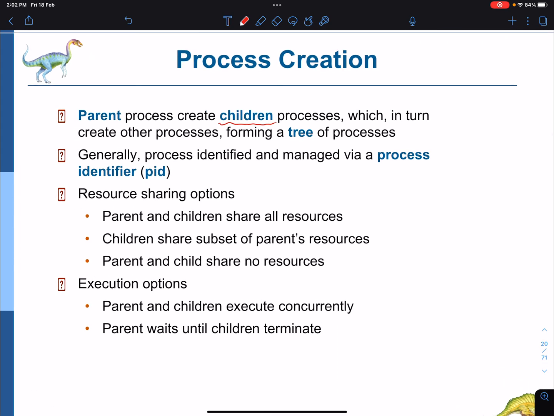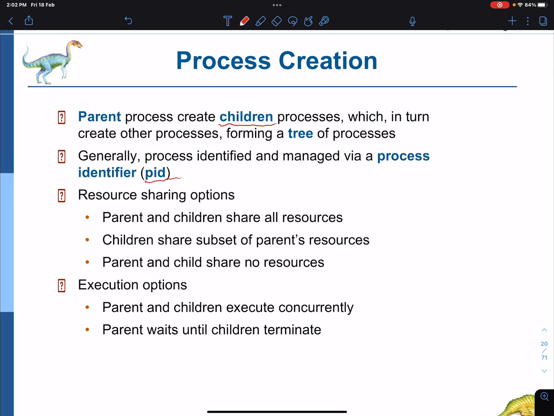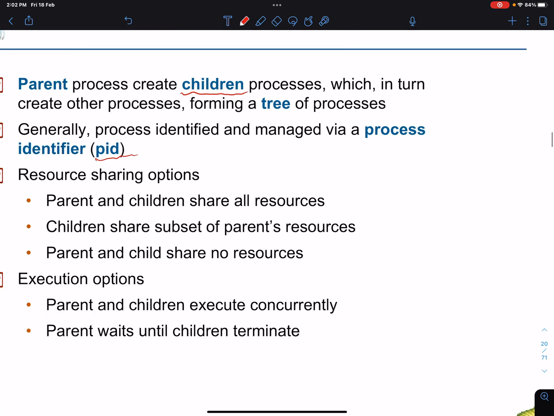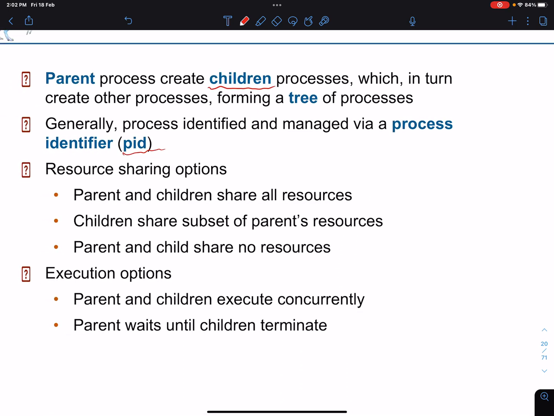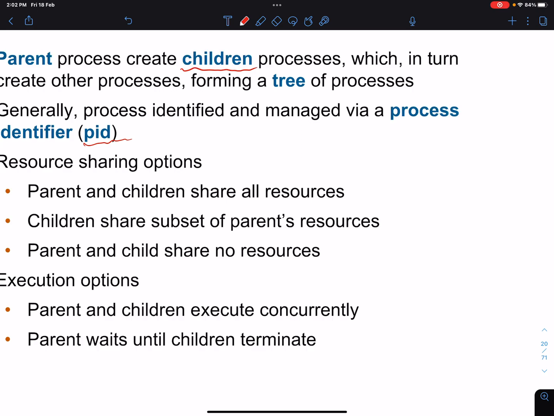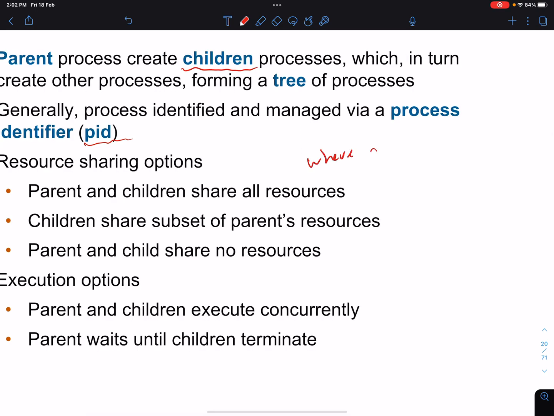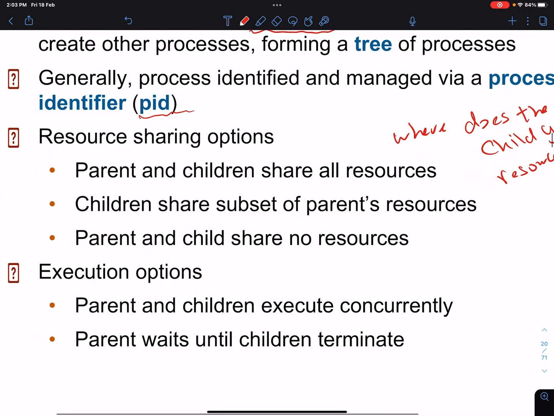Every process has its own PID. For any process to run, you need resources. Those resources could be CPU, memory, files, or whatever. We have here a question: where does the child get resources from? We have three different models.